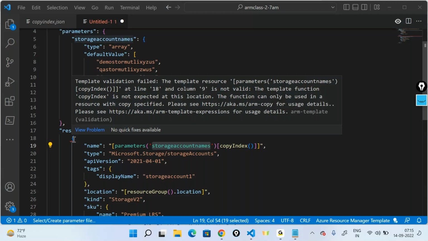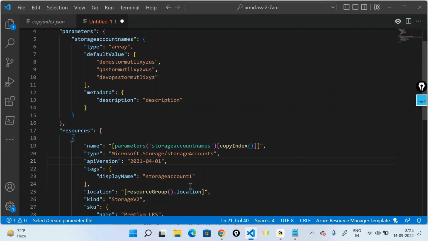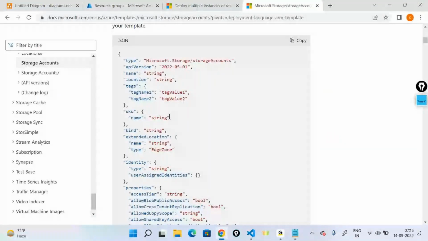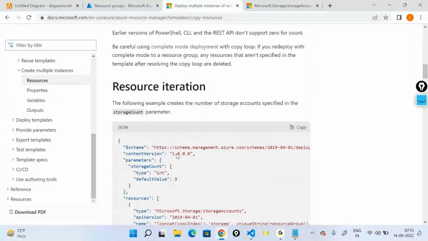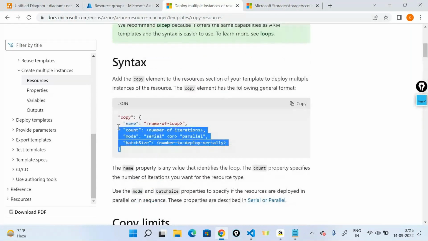Copy. Repeat. Number of times. Exactly. How many times? I do not have the syntax called copy out here. Whenever you do a copy index, you need this block to be specified, to tell what the count is, how many times the copy has to run, and what the name of the copy function is that you're calling.